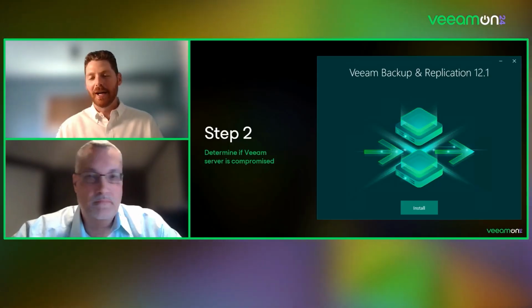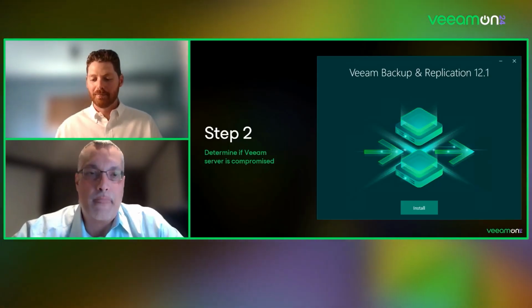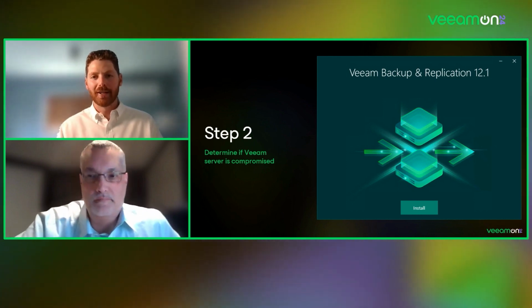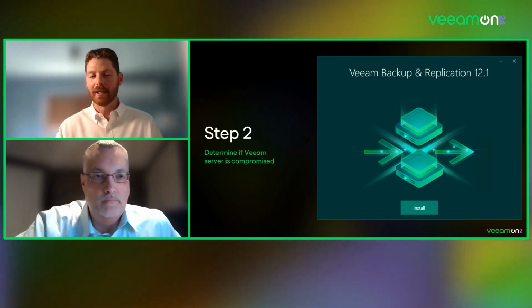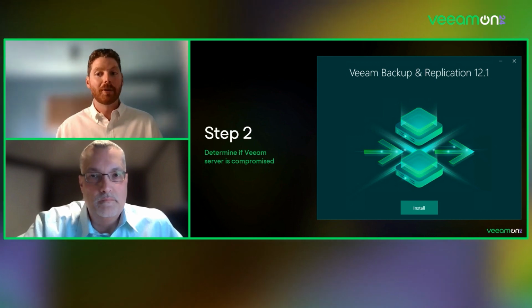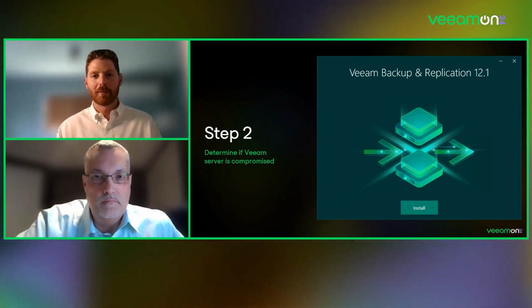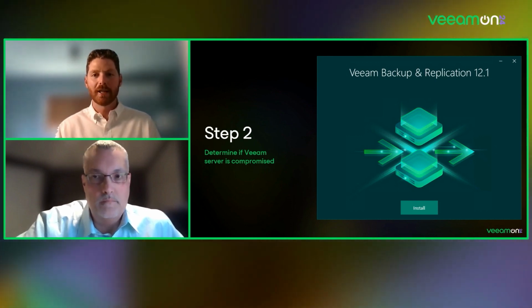So step 2 here, right? I think a lot of these steps are going to seem obvious, but it's important to highlight and have an understanding of the steps you're going to take. Step 2 is determining if the Veeam server was compromised, right? Was it compromised? Was it encrypted? Was it deleted? Anything like that.